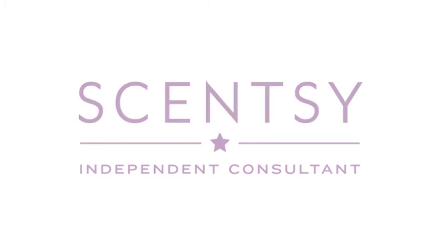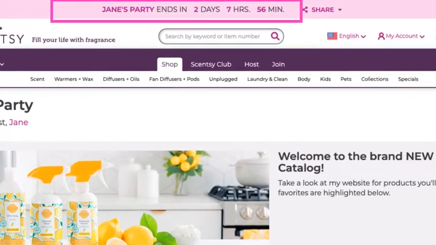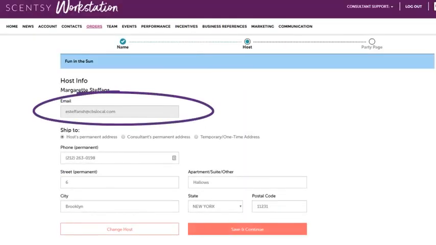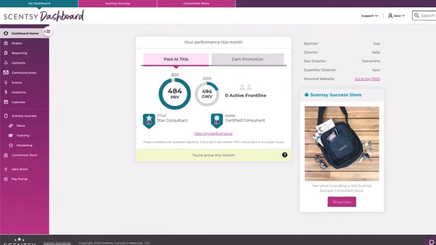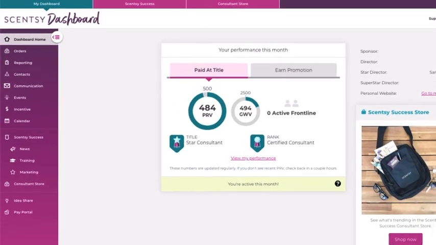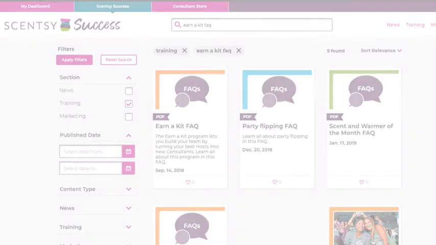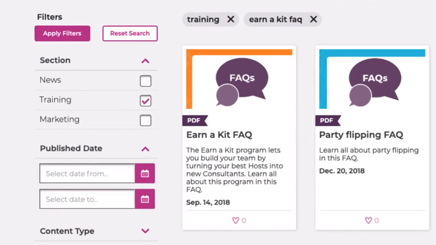Keep in mind: 1. The host must enroll while the party is open. They cannot enroll before the party starts or after it closes. 2. Their email address must match the address they gave you when you set up the party. 3. Consultant support will no longer have the ability to flip parties manually. Please follow the correct process for flipping parties through your workstation. If you have any questions, please read the frequently asked questions in your workstation or contact consultant support.